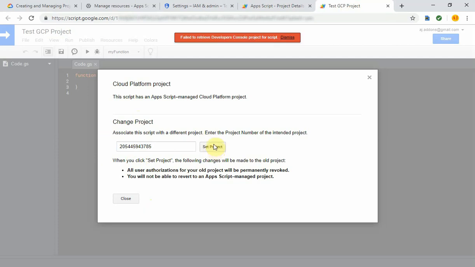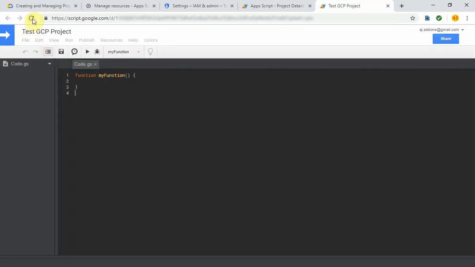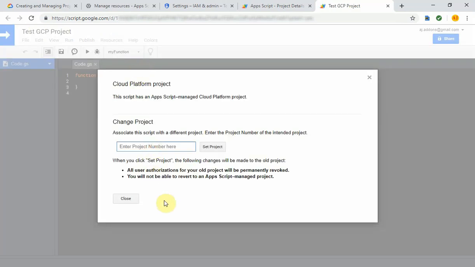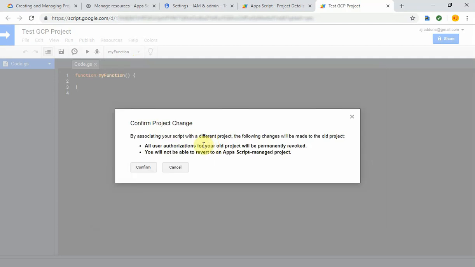Set project. Failed to retrieve developer's console project for script. Okay. Close. Let's refresh this. Resources, Cloud Platform Project. Let's try it again. Set project. Okay. Confirm project change. Okay, so I'm not getting an error message this time.